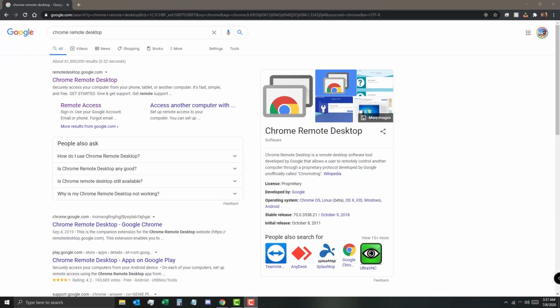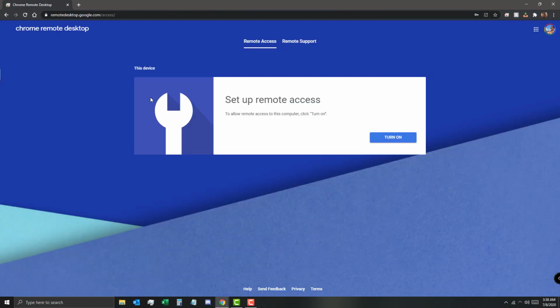So what you're first going to do is you're going to go to Google. Now this program is free. Google does make it. It is called Chrome Remote Desktop. You're going to search that in Google and it will pop up right here on the top. You're going to click that, and then you're presented with the setup screen.